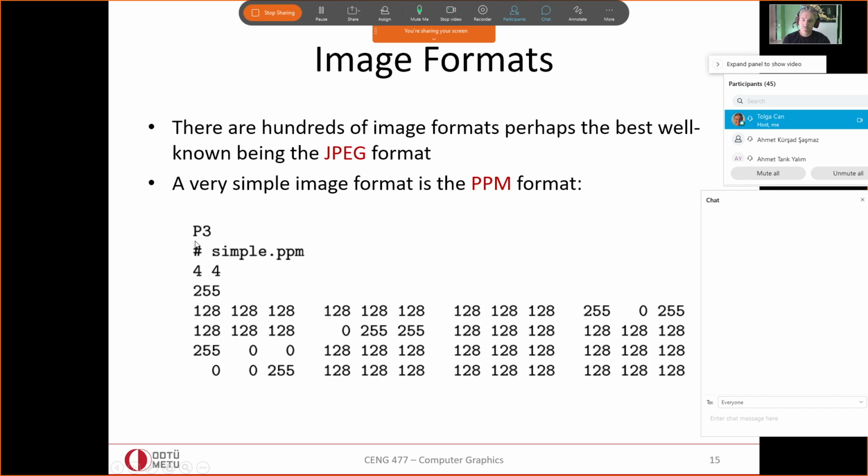It has a magic key at the beginning, P3, I think, saying that it's an ASCII PPM format. And this, simple PPM, is the name of the file, I think, which is optional. But it's followed by the resolution of the image. It's a 4x4 image, so only 16 pixels, not 16 megapixels, just 16 pixels.